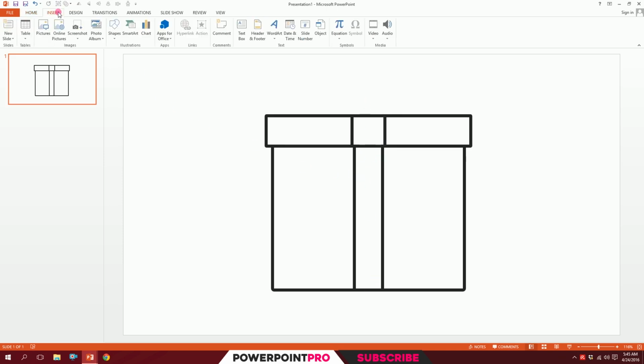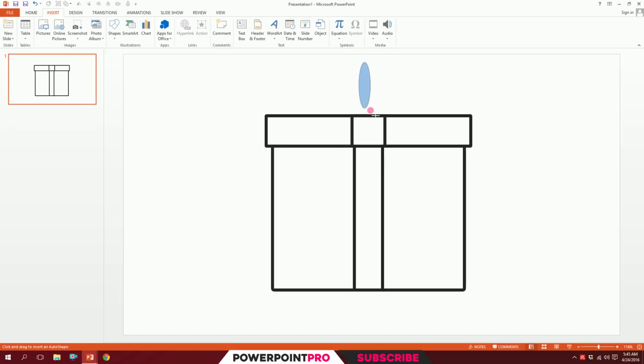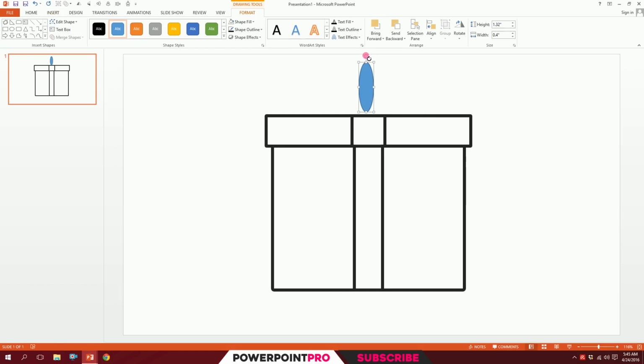For the final part, I'll go to Insert, go to Shapes, and pick this oval shape over here and just drag it like that. Done. I will rotate it like this first, and now holding down Ctrl Shift, I'll just drag it over here, rotate it, flip horizontal, and put it right over here.